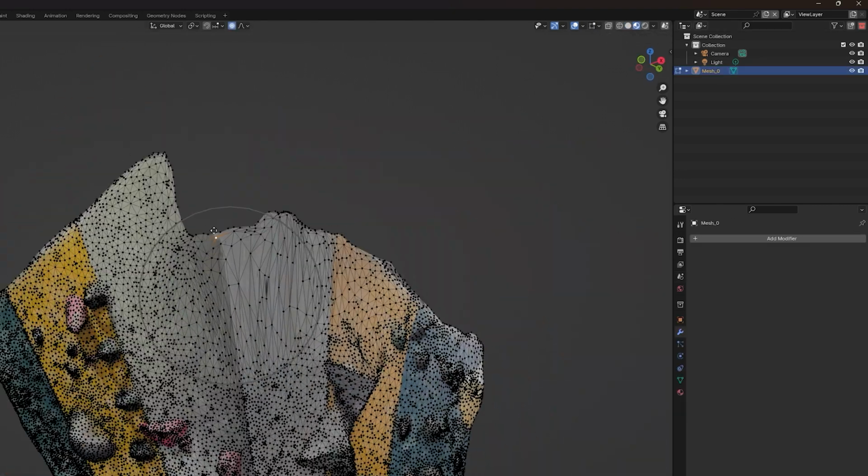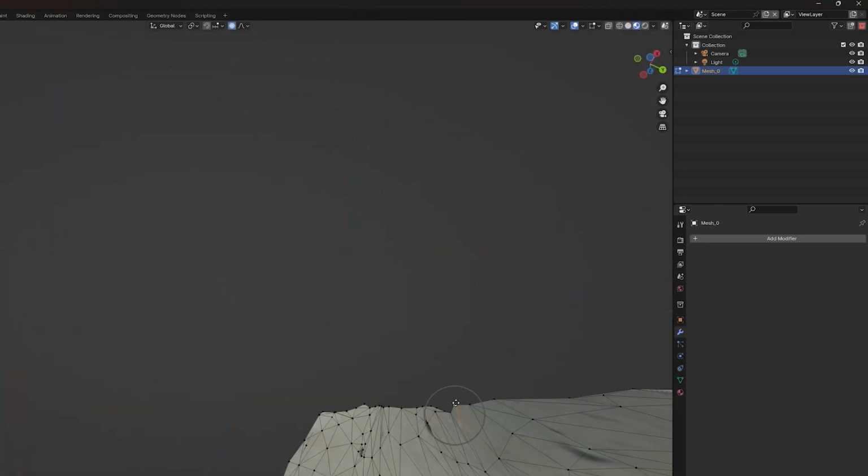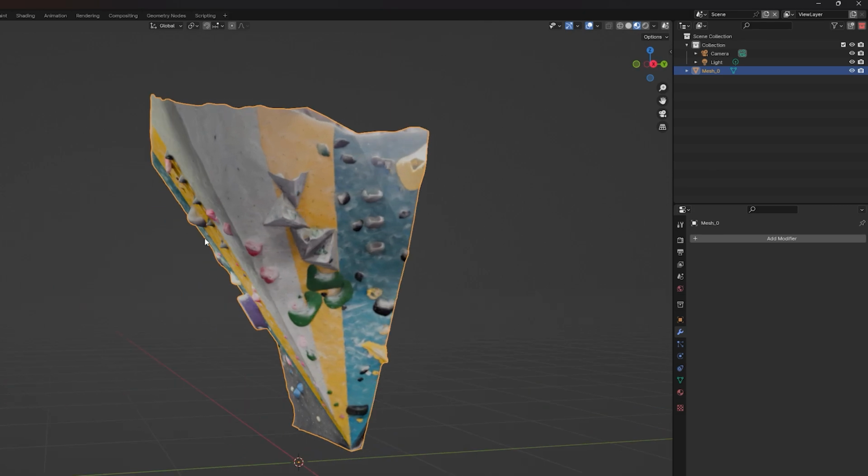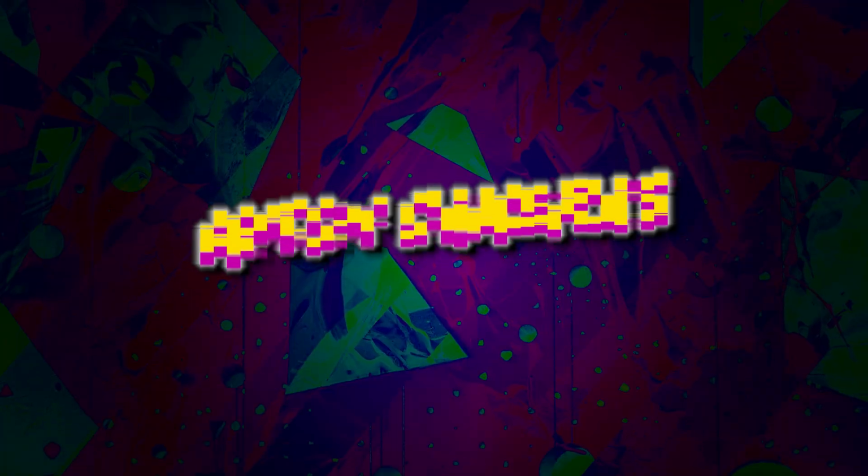I continue to use the proportional editing method to clean up the mesh, and I really do this pass roughly because in the final video you won't really notice the difference.